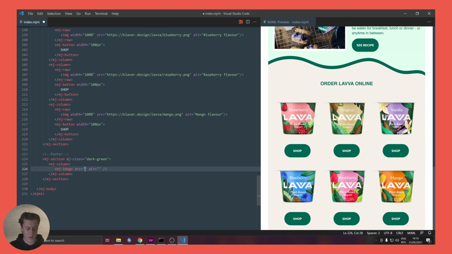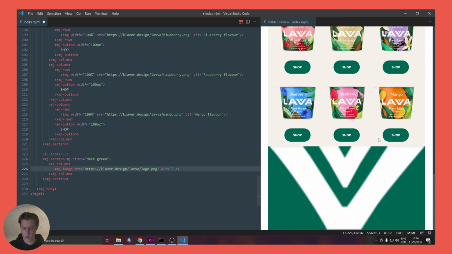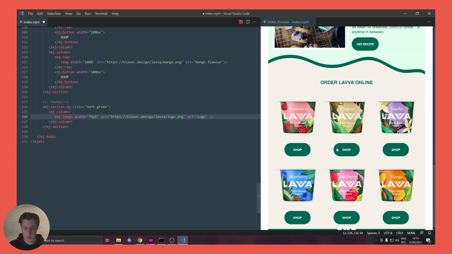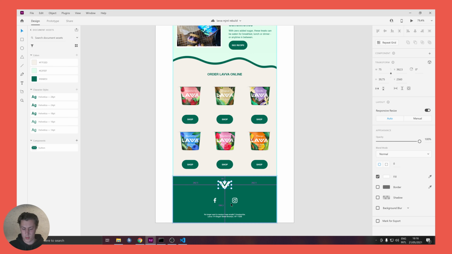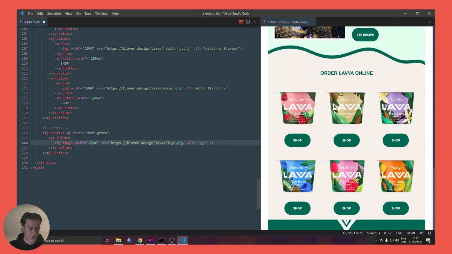MJ image. And the source is this. This needs to be a / and there's a logo. Now let's actually give it an alt of logo. So our logo isn't that big, it's 75 pixels in width. Then we need some padding, so let's see what's the padding. 40 at the bottom, 30 at the top, so let's give this column a padding top of 30 pixels.